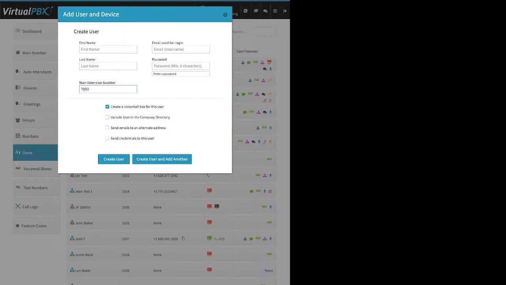Now, if you just signed up with us, right, and you're the only user on your account, you want to make sure you assign an extension number to your user, and I'll get to that shortly.